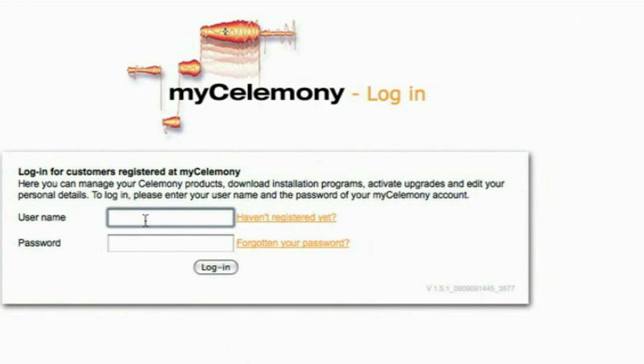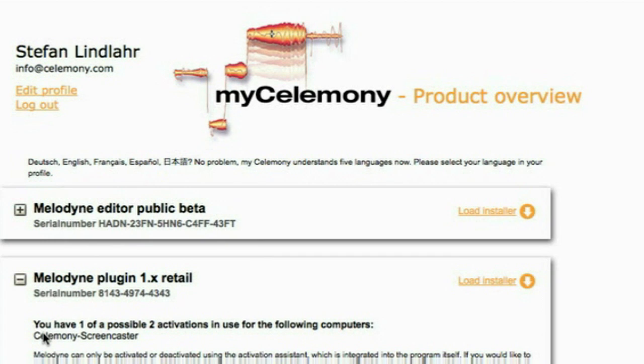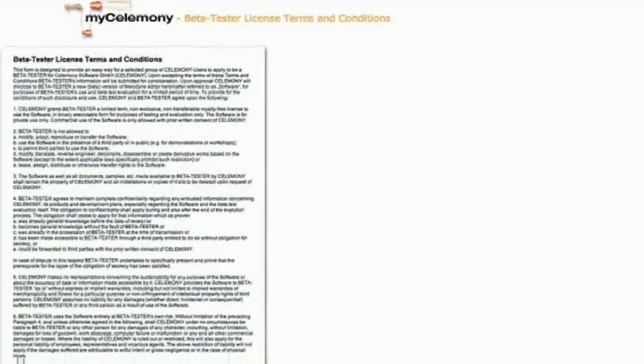We placed your personal beta version directly in your My Celemony account. Log in there with your already existing username and password. The first thing you'll see here is an invitation to the public beta test. Click on the orange link and your personalized serial number will be created. Now you see Melodyne Editor Public Beta as a new product in your account. Follow the orange download link next to the program name. After reading and accepting the beta test agreement, you'll find everything you need to get going.